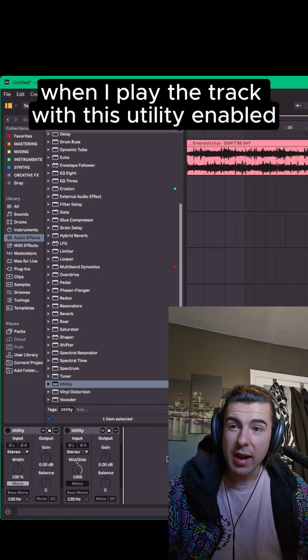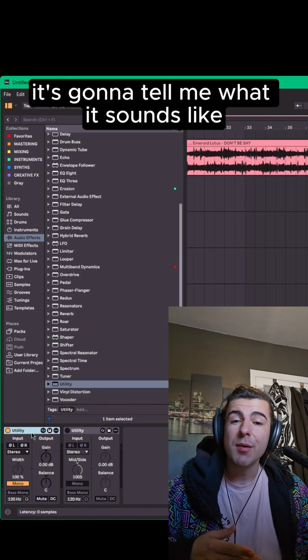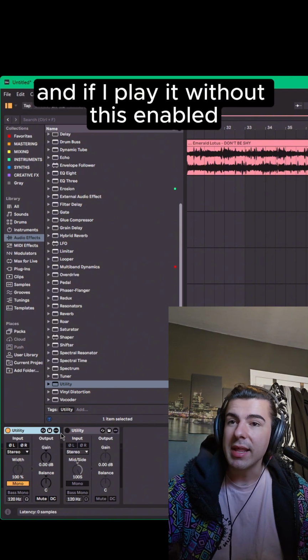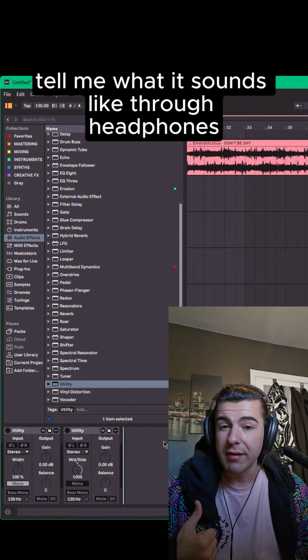So basically, when I play the track with this utility enabled, it's going to tell me what it sounds like through a sound system, and if I play it without this enabled, it's going to tell me what it sounds like through headphones and earphones.